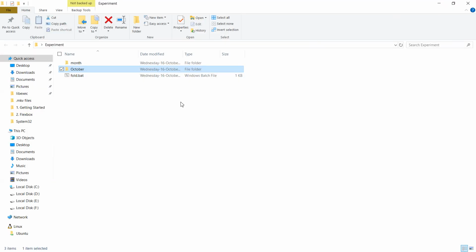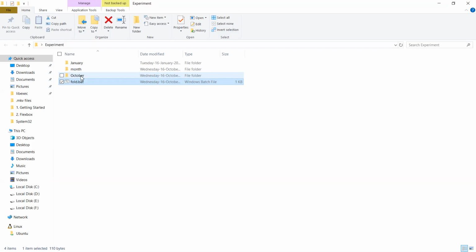Now the thing which I did here is just to show that every month, if you click on this fold.bat, see, now you are having January. So if you just create a batch file something like this, you will be having a folder. Each folder will have the name of January, then February, then March. So that's something handy, you can just try it out.